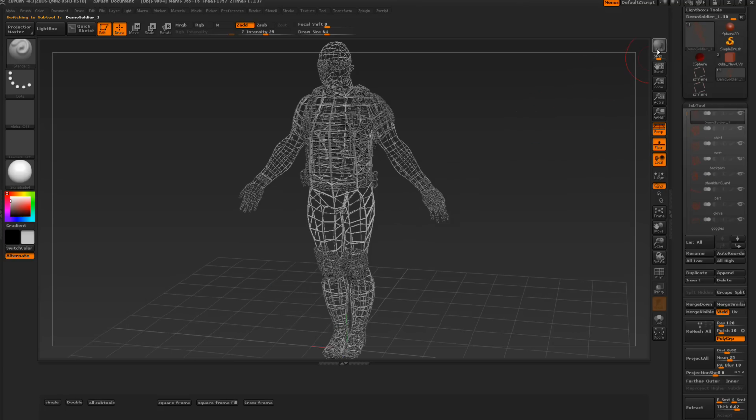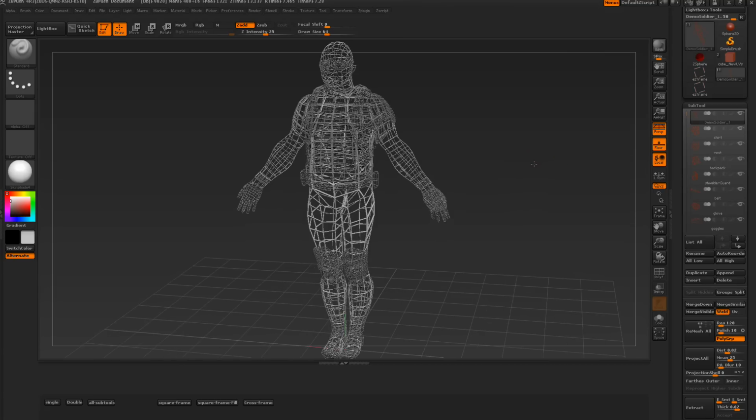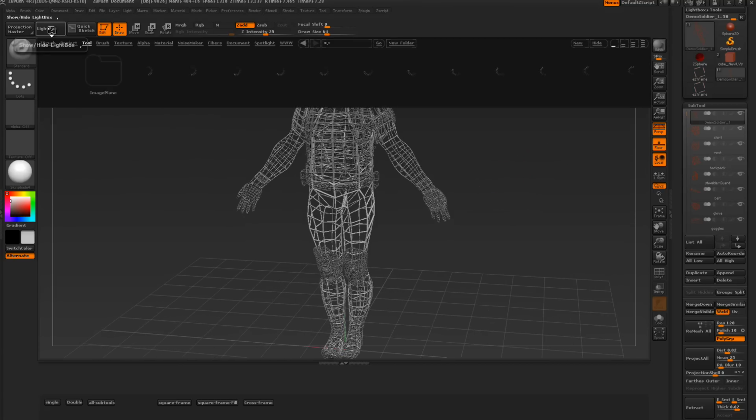And let's give it a quick render and see what it looks like. And you get something like that. Kind of neat. Alright, so let's go on to the next step here.